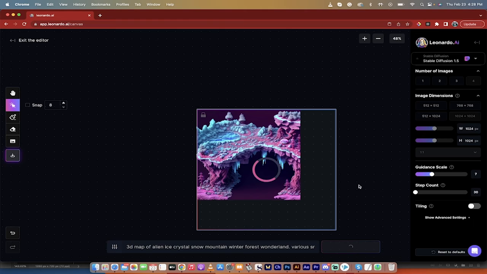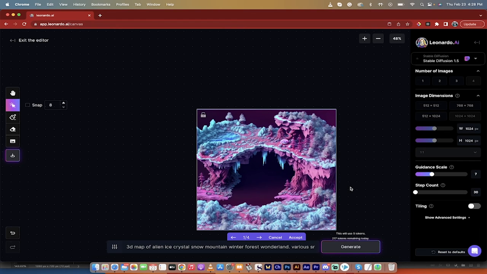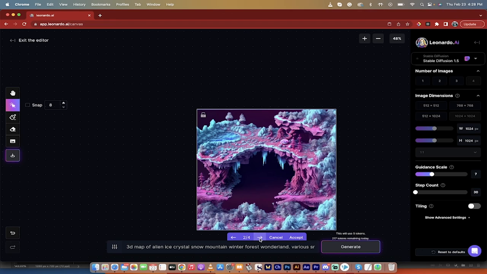So let's see what we get here. Might take a few more seconds. I just left the guidance scale and the step count and all that other stuff on regular. Make sure that you've got it on your select tool. And here we go. There we go. Bang, it's done. Like that is literally perfect. Let's see what else they had in mind.